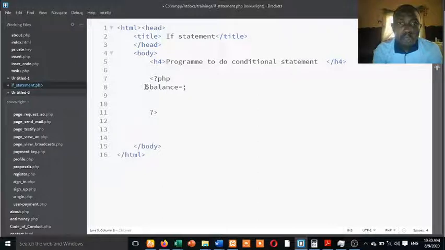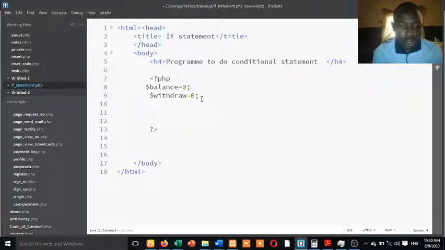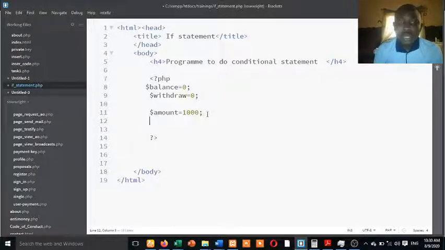Now withdraw. Somebody wants to withdraw, so I want to declare another variable, withdraw. Are we getting it? Withdraw equals to, for now let me assign 0 to the two of them. Now let me declare another variable, amount, equals to also 0. Let's assume I want to withdraw 1000. So now let me write a condition statement.